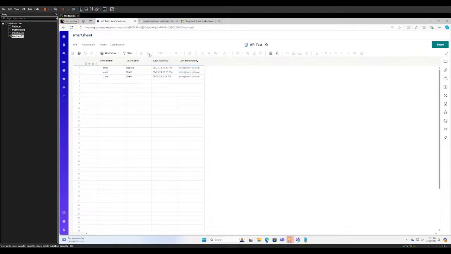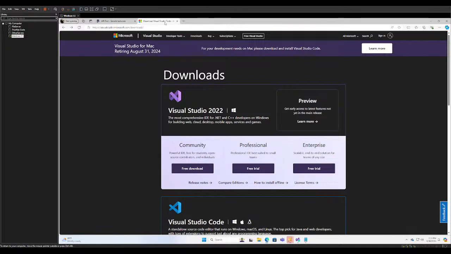Okay, so now that we have that data in there, we're going to talk about the other pieces of the puzzle that you're going to need. The one thing you're going to need is Visual Studio, the actual Visual Studio, not Visual Studio Code. And you can just use the community edition here. So you can see this community edition. You're going to just use that.